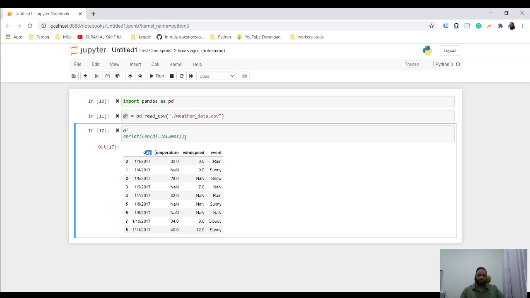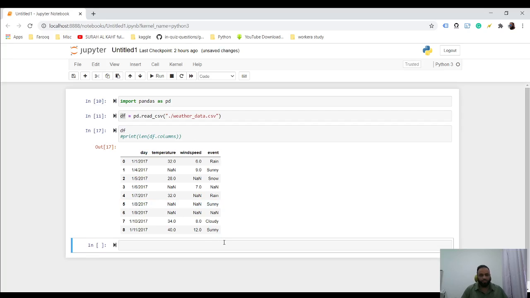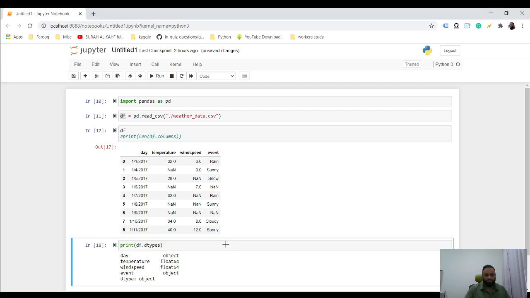So the first thing that we need to do for this is check out here, print df dot dtypes, and what this will do is give you what type of data each column has. So for example, object is a string, this is a float, this is a float, and this again is a string. So these three look okay, but the date should be in a datetime format. So I think we need to change this.